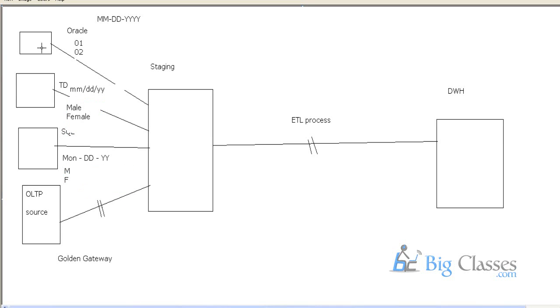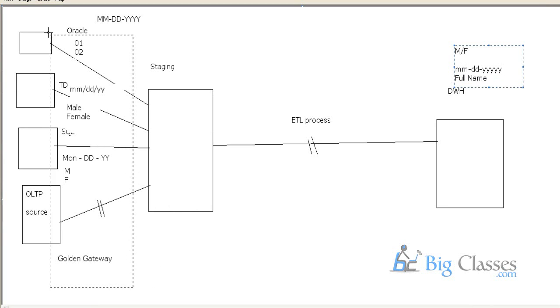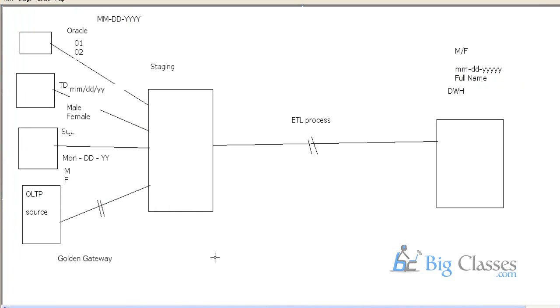Or maybe from one source system you are getting first name and last name. From another source system you are getting first name, middle name and last name. So at the end of the day, here you are going to have only male or female, a single date format, or maybe a full name format, right? So different databases have different types of data. The format of the data is different.